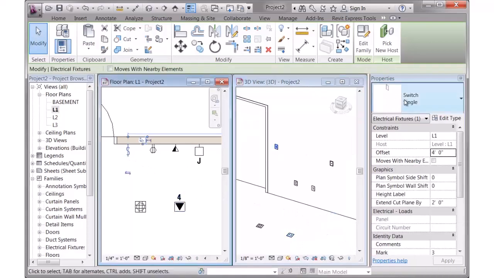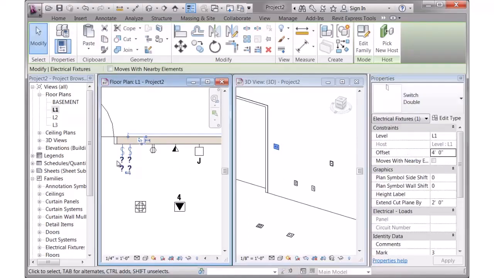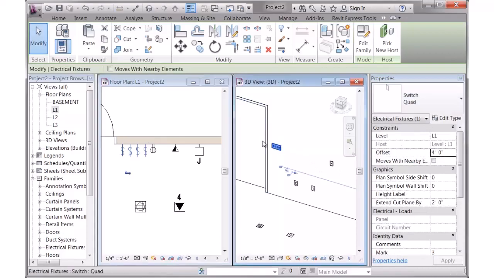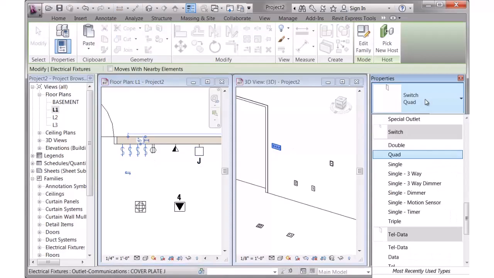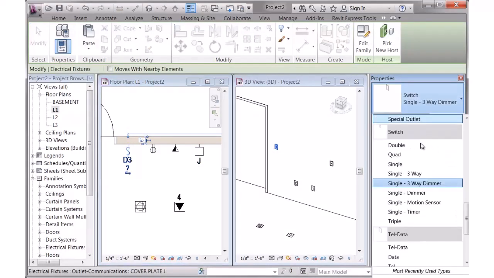So I'll click on the switch family, go over to my type selector, and you can see there's a bunch of types within the family. So I'm currently looking at the single switch. Here's a double. You can see 2 symbols shown in plan. There's also a triple and a quad. Also notice in 3D the graphics updating accordingly. There's also for the single switches a bunch of various options like three-way dimmer, a bunch of different options there for you.